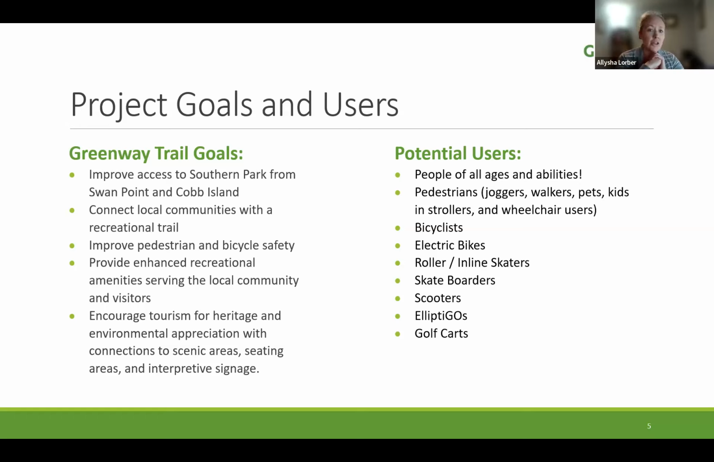We see the users being people of all ages and all abilities, which is not something that you can accommodate on the existing street network today, because they're mostly just accommodating cars. So we really want a space for pedestrians, bicyclists, even electric bikes, skaters. There's a guy who wants to use his elliptigo, and maybe even golf carts. There is a golf course in the vicinity, but people also like to drive around the communities in their golf carts.